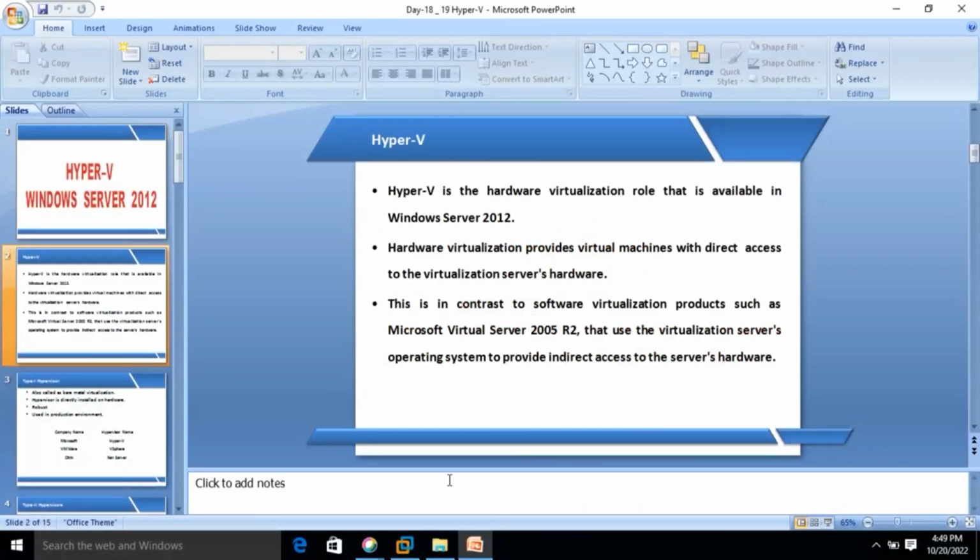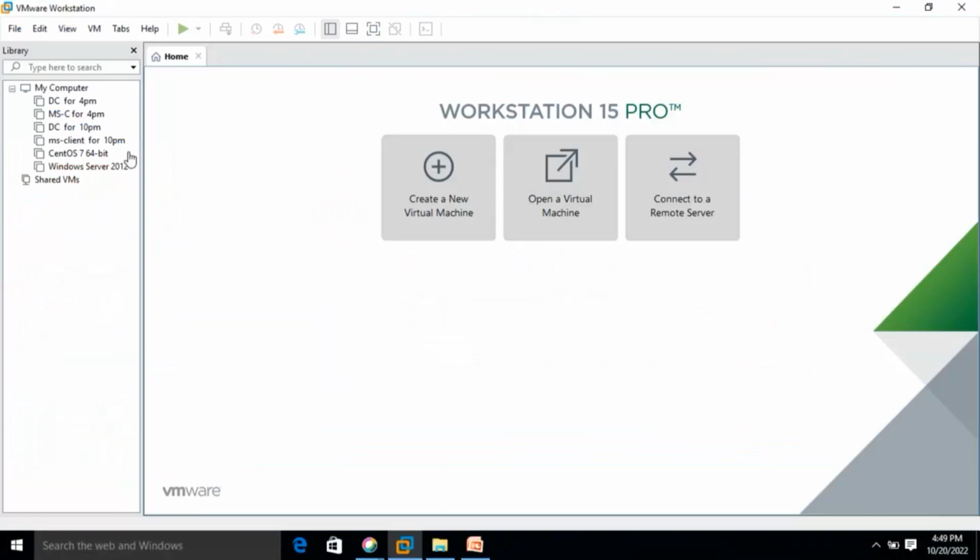the virtual machine which I have created, our DC member server. Does this come under hardware virtualization or software? Yes, tell me. Does it come under hardware or software? Yes, software. So what have I done here?